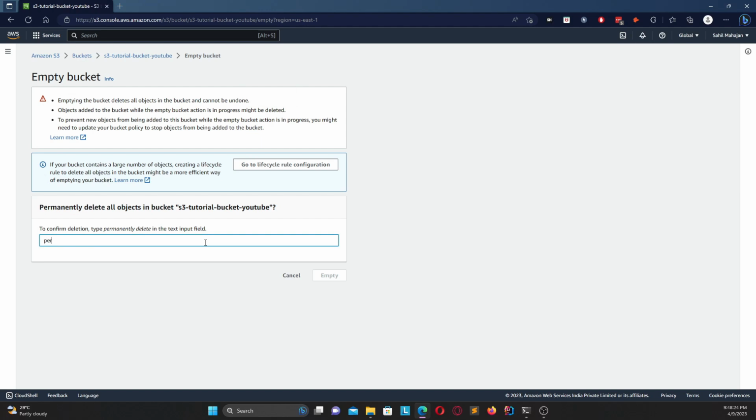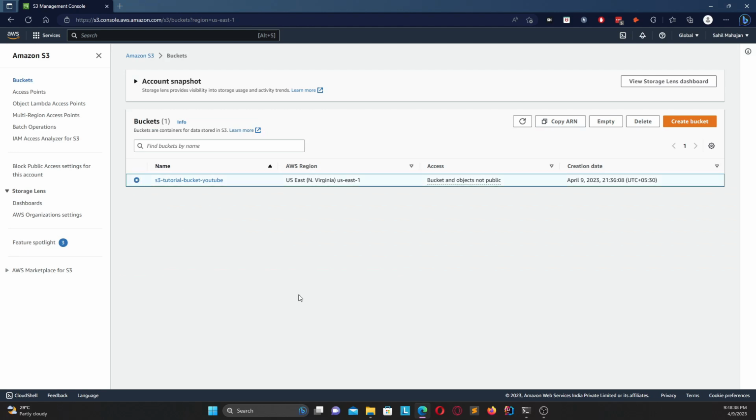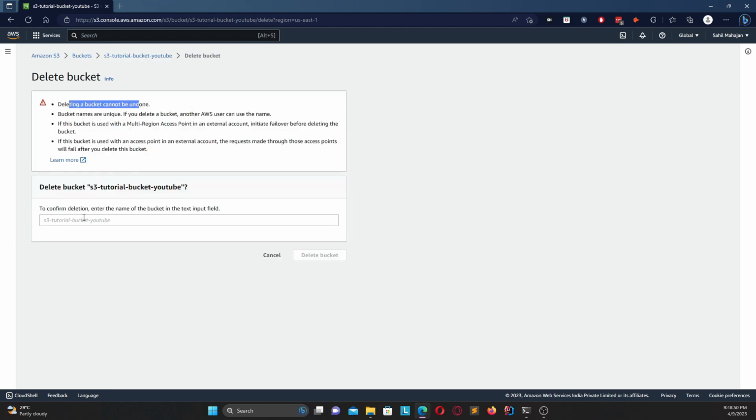So we're gonna type here permanently delete, and then we're gonna click on empty. Once we click that, you can see that it has successfully deleted three objects, and there's no failed objects for deletions. We can click on exit, and then we can delete our bucket. We head over to delete, and then it says delete bucket cannot be undone. We type in the bucket name, and we click on delete bucket.